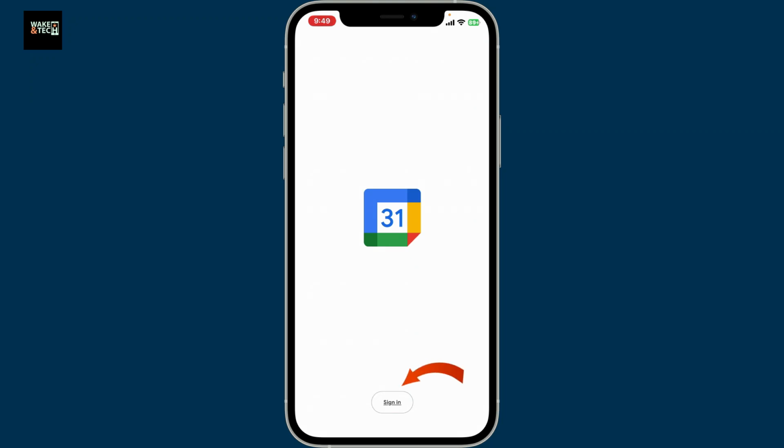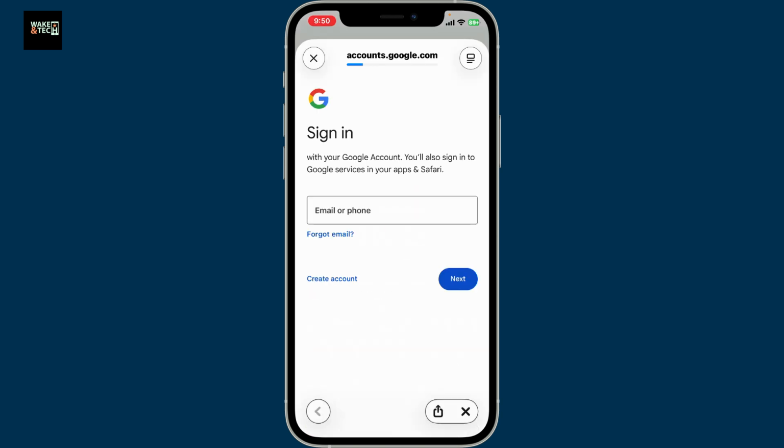You'll see the sign in button at the very bottom when you first open up the app. On your desktop too, you can look for the sign in button at the top right corner and tap on it, and get ready to enter your Google account's credentials. Type in your email address associated with your Google account in the text box and tap on next.